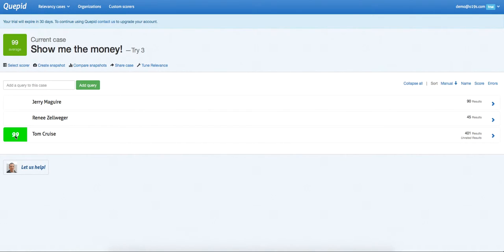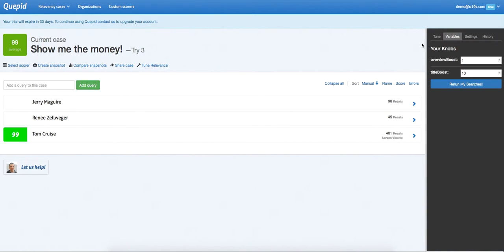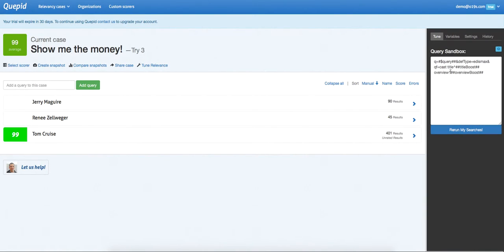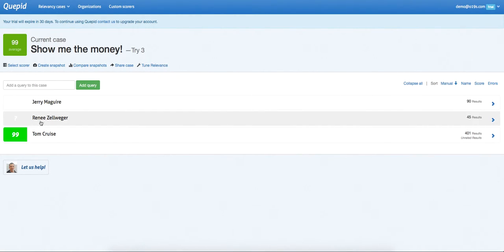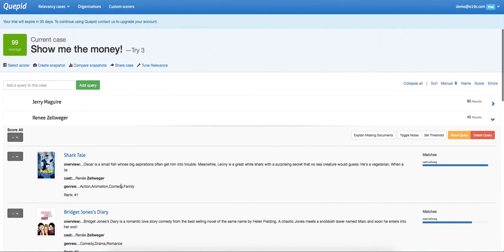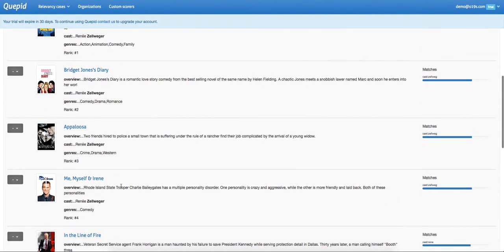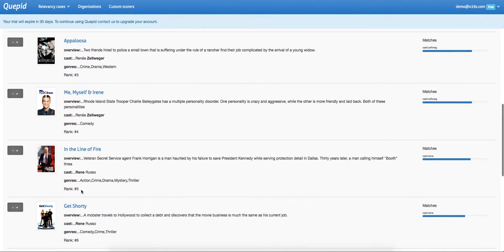As you can see here, we've got the same case that we talked about before with the movies, and we've done search queries on Tom Cruise, Renee Zellweger, and Jerry Maguire, and we've added to our query params the cast and the title and the overview. But as you can see here, we've got a bunch of documents that are coming back, movies that do not have Renee Zellweger in them in the cast, but another type of Renee.